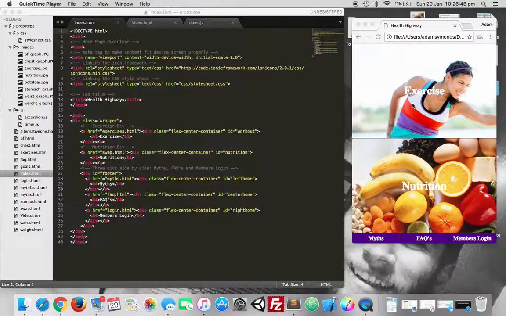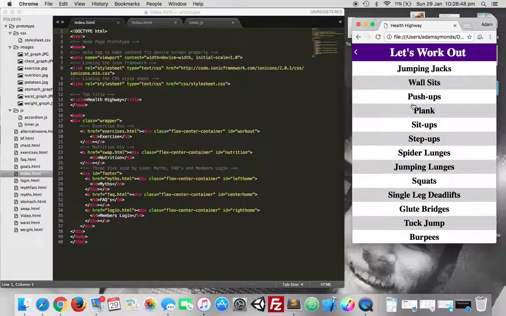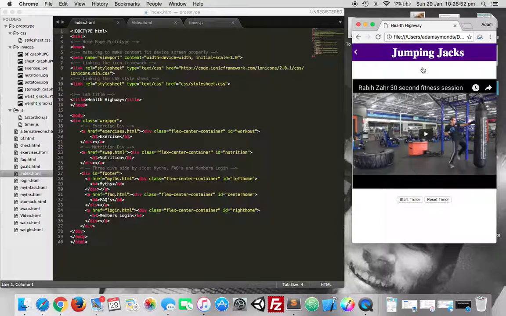So it's split into two key areas, the first one being this exercise area. There's an infinite scroll box full of exercises, and if we click on jumping jacks, a video will load and it'll be a PT doing a demonstration with voice motivation and tips for better results.